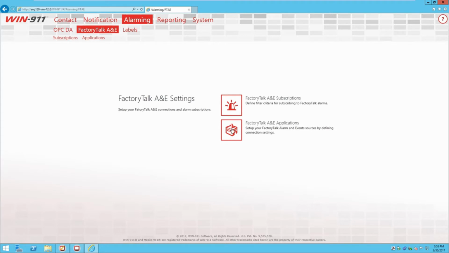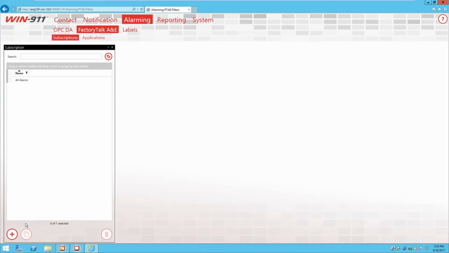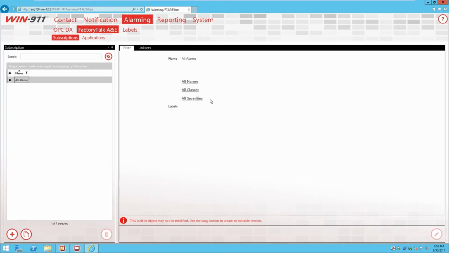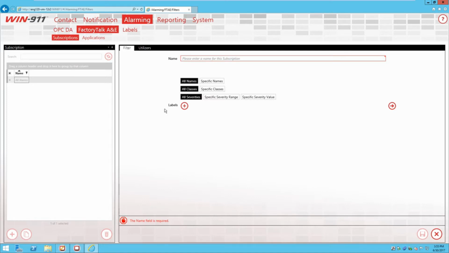The other workspace is for connecting with the FactoryTalk Alarm and Event server. I'll do that next. So the subscription workspace provides an all alarms filter. This matches all alarms, and you're free to use this. You're also free to define a new one based on the alarm's names, classes, and severity.